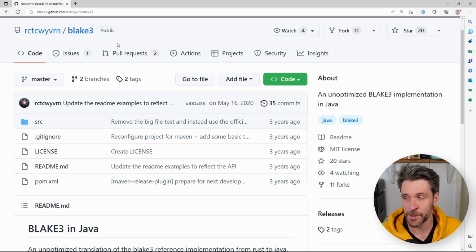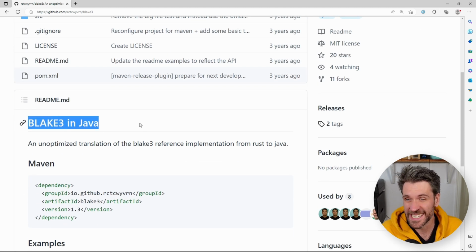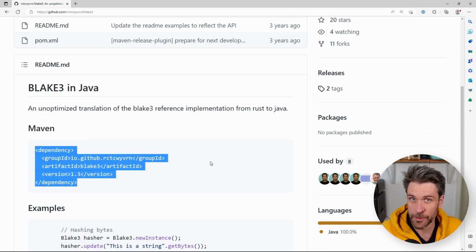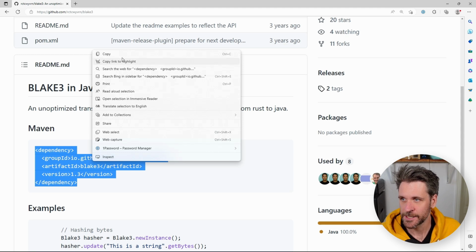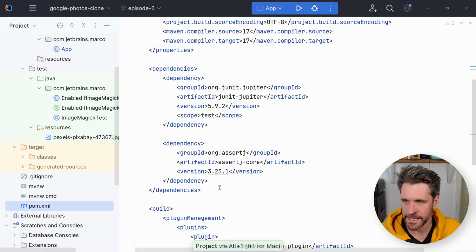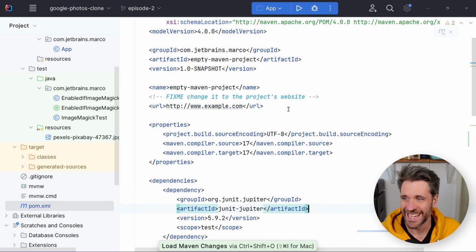And as it happens, there's also a separate project, which is a Blake3 implementation in Java, albeit unoptimized. Still, we're going to use that for now. We can do some benchmarking later on again. So I'm just going to copy the Maven coordinates, go back into my project, pom XML file, just going to paste it in here, reload the Maven project, and we should be good to go.